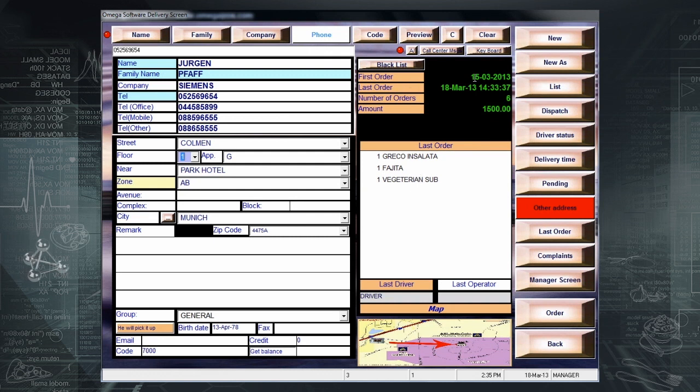Notice on the right the first order, the last order, the number of orders, as well as the total amount he paid for delivery. The last order will show the items ordered the last time. The last driver lists the name of the driver who delivered the last order, and last operator lists the name of the operator who placed his last order.